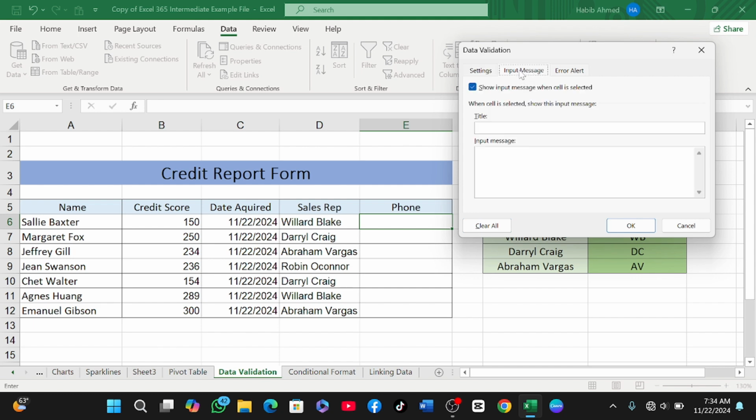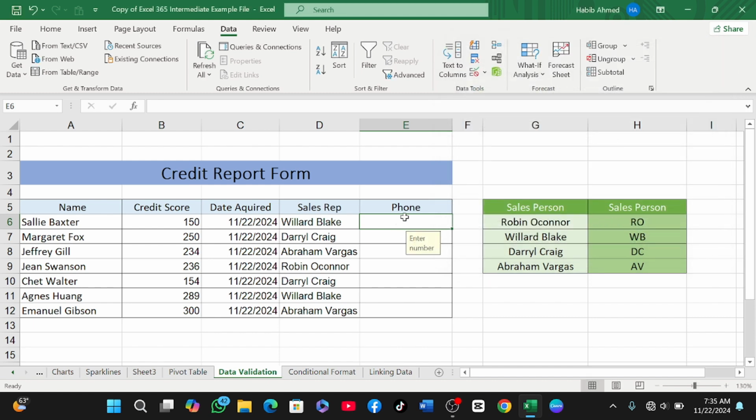And now you can just input a message. You can say enter number, just like that. And now the error alert will be not a valid number. If you enter more than 10 digits, it will automatically say it is not a valid number. You can just click on OK. You see, and you can enter any 10 digits.